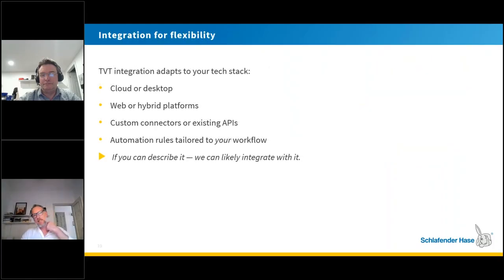This is just reiterating what we said before: if you can describe it, we can integrate with it. We have an open API that allows us to integrate with pretty much any kind of solution, whether it's on-prem or in the cloud. It's okay, we can make it work.